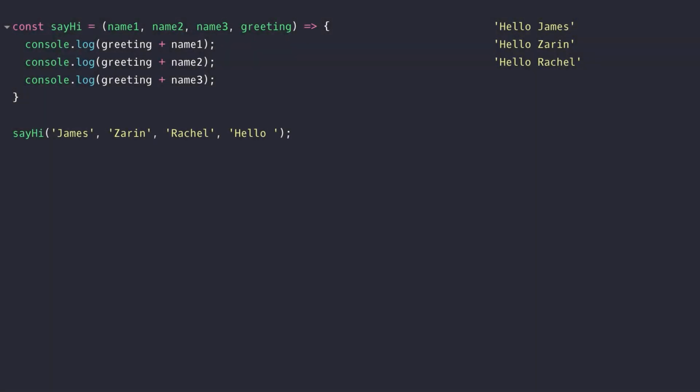In this tutorial, we're going to look at some of the new features that ES6 has introduced to functions, including default values and the REST operator. So I have a simple function called sayHi that takes three names and then prints out a greeting, which is actually set as the final parameter to the function call.